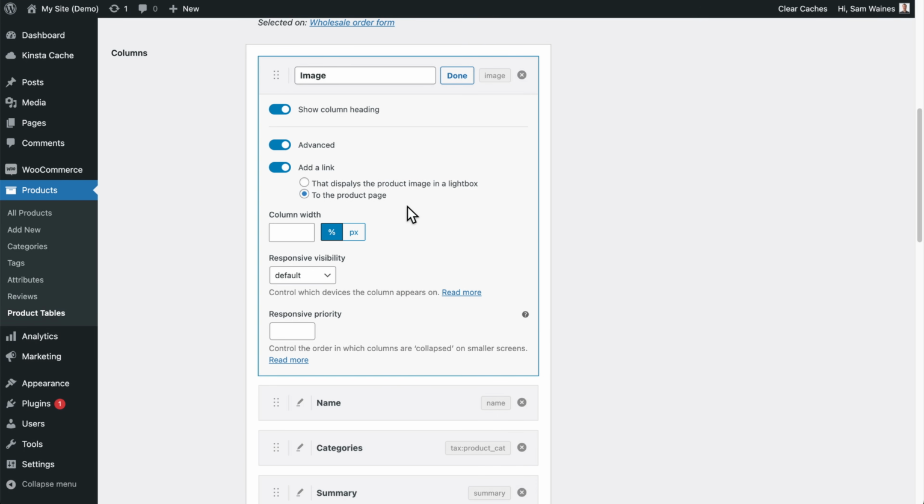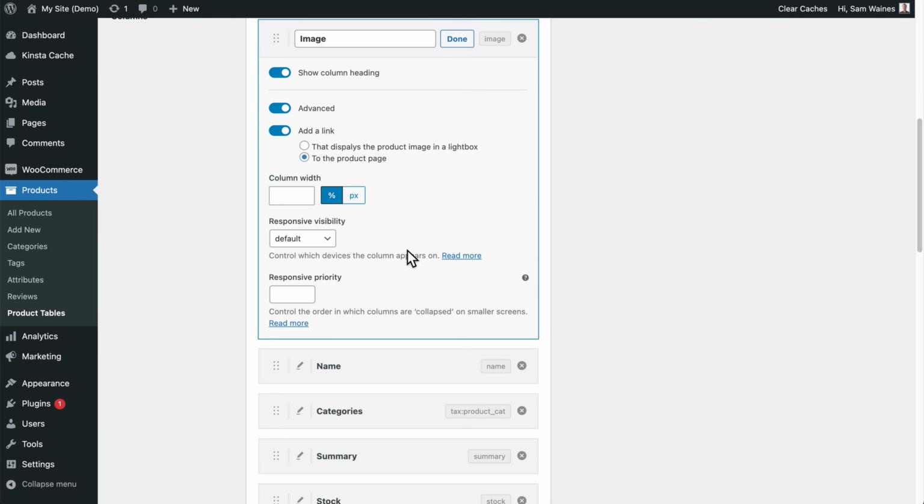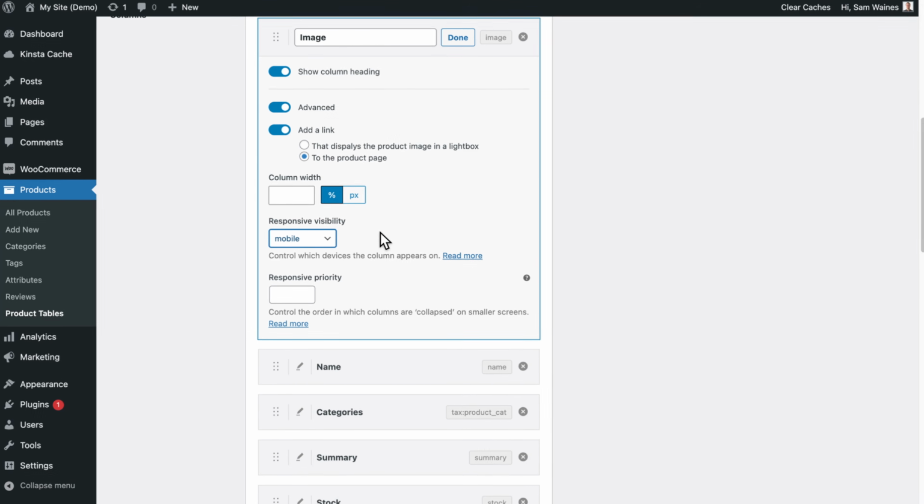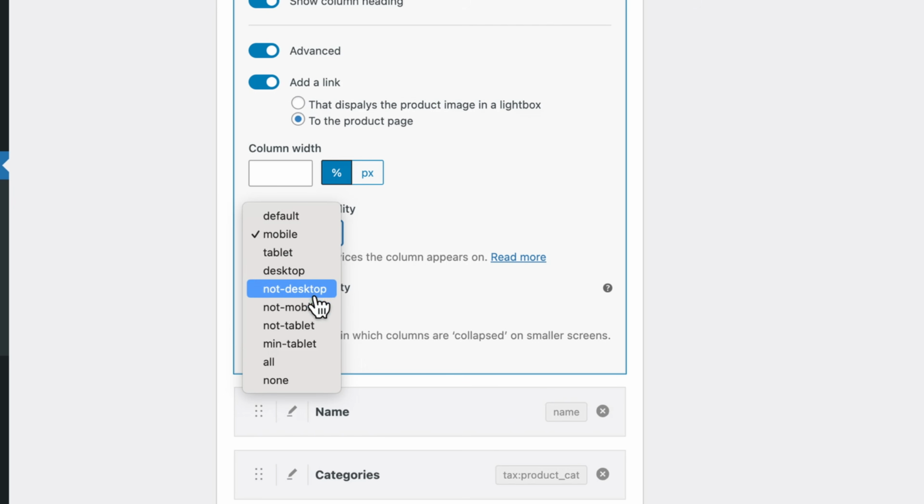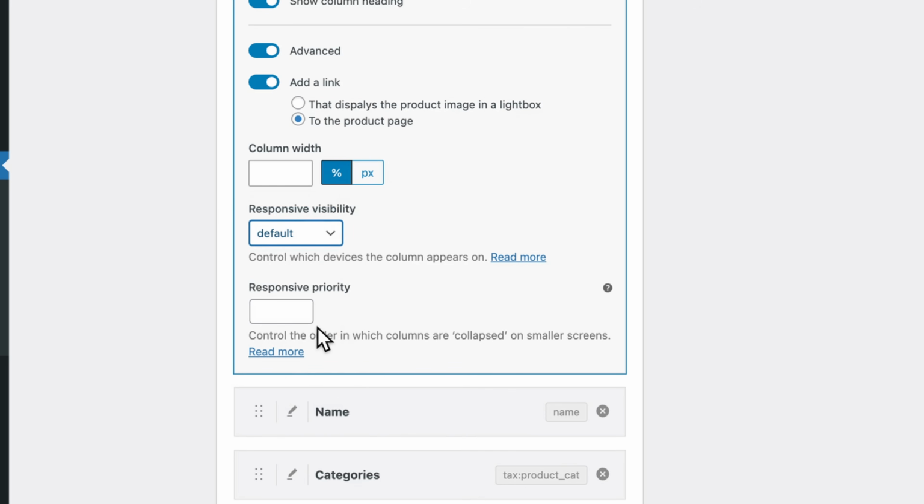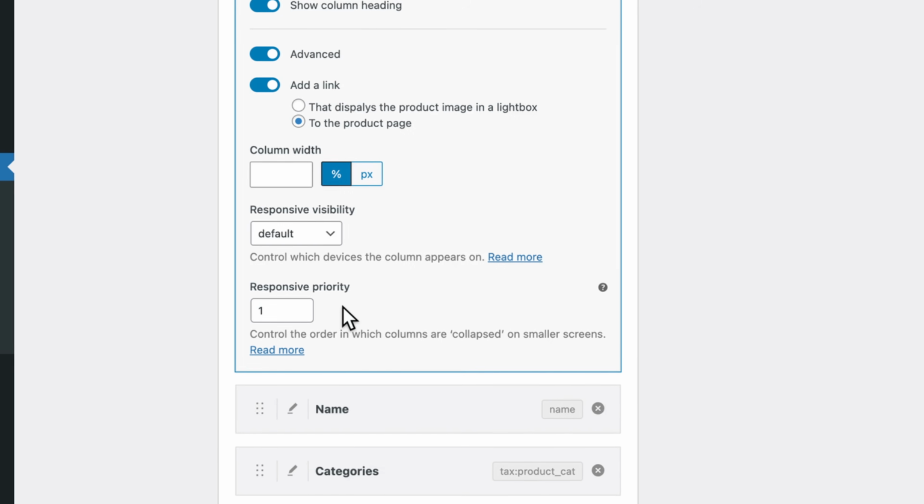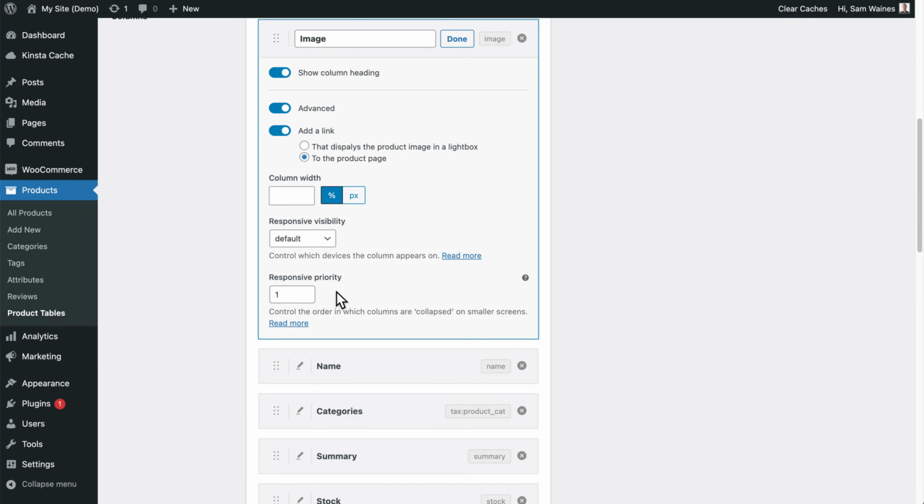Now, you may wonder what will happen when the user switches from a desktop to a mobile device. And for that, we have these responsive visibility options. You can set a specific device type for this column to be visible on, but if you're not interested in that level of detail, obviously just leave it on default. And you can also set a responsive priority. A priority of 1 would have the highest level of priority, and then you can go for numbers like 2, 3, 4, 5, 6, 7, and that will tell the website which columns to keep in the table depending on how much room there is for them.